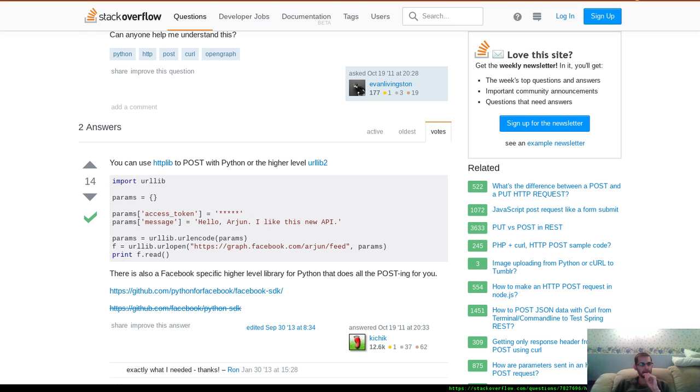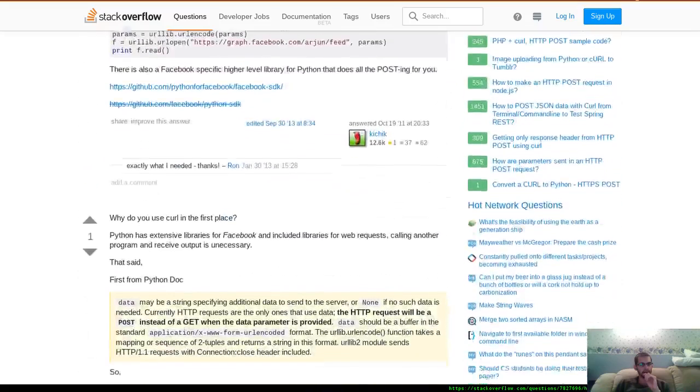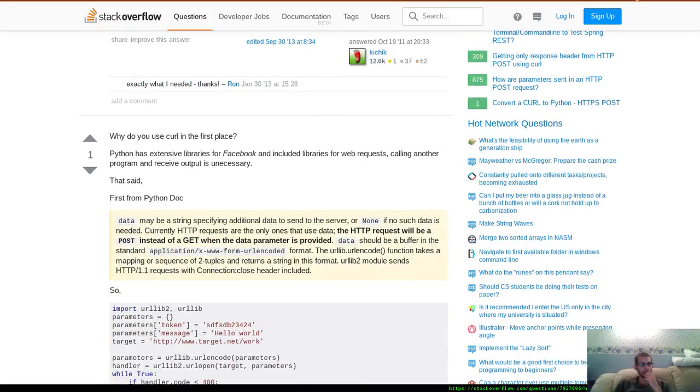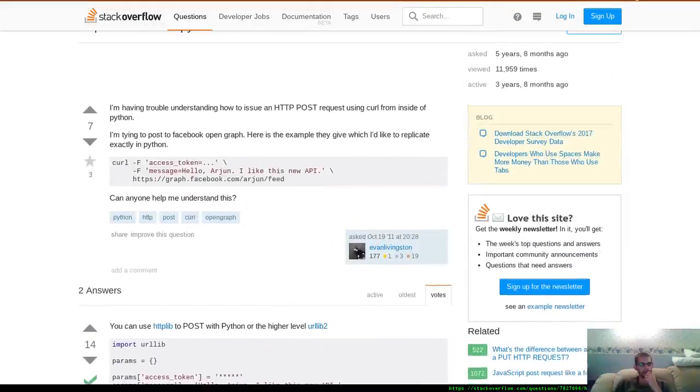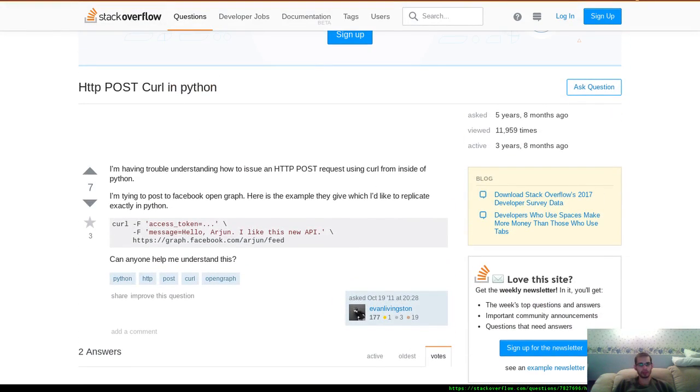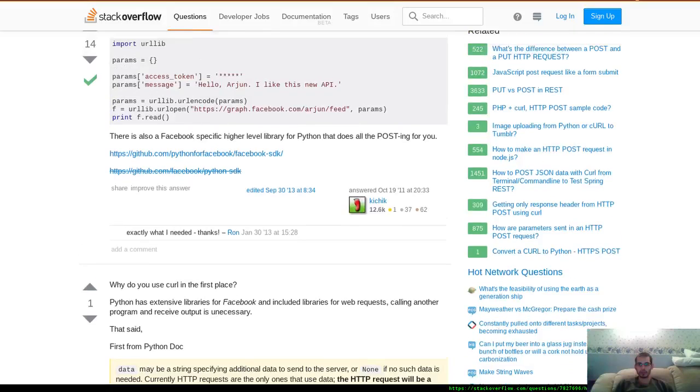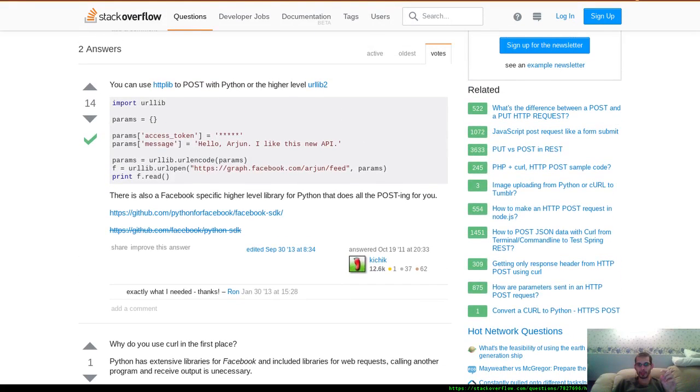Facebook specific high level language. Why do you care in the first place? What's this to do with Facebook? Oh, that's them. Convert a curl to Python. I mean, that sounds like what I want to do. Posting a POST HTTP.